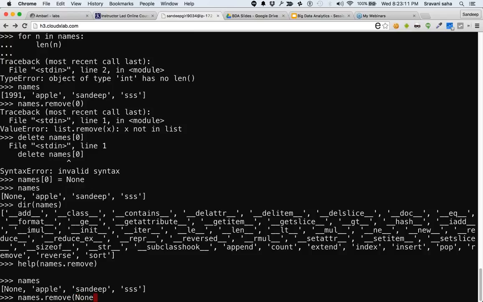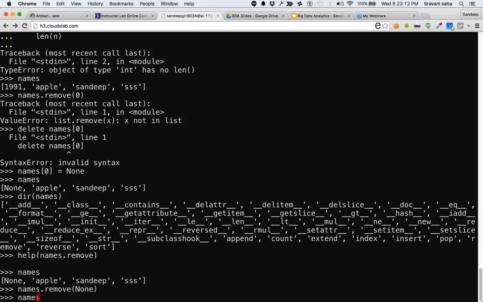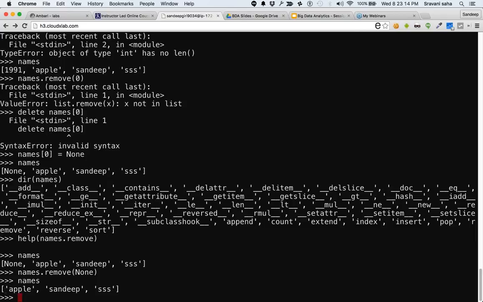Can I remove None? I don't think so. Did it remove? Good, it did remove. All right. None is also kind of a value. None means nothing. So if we want to say a particular value is nothing, we can say None. It's neither a number nor a string nor an array.